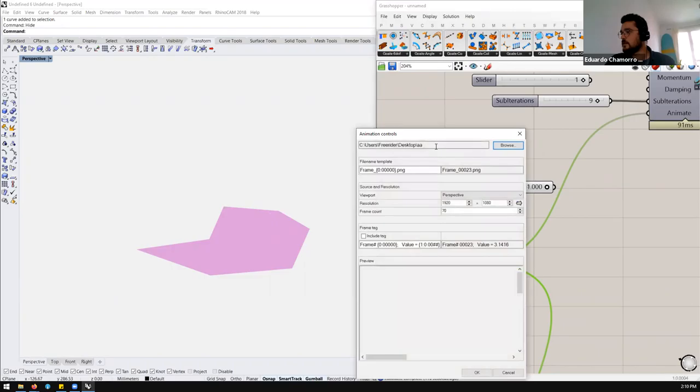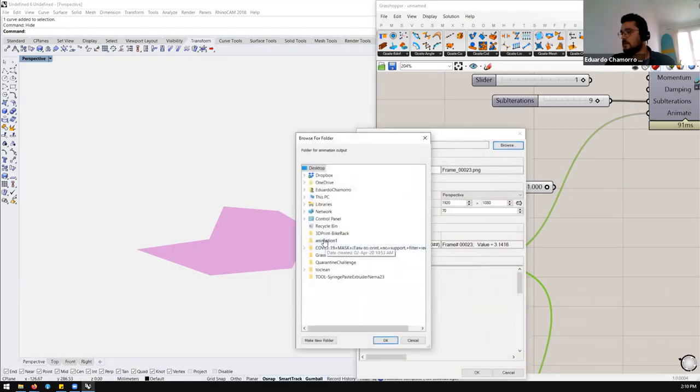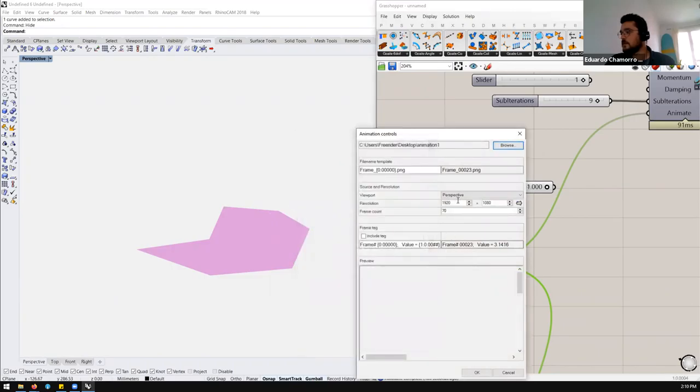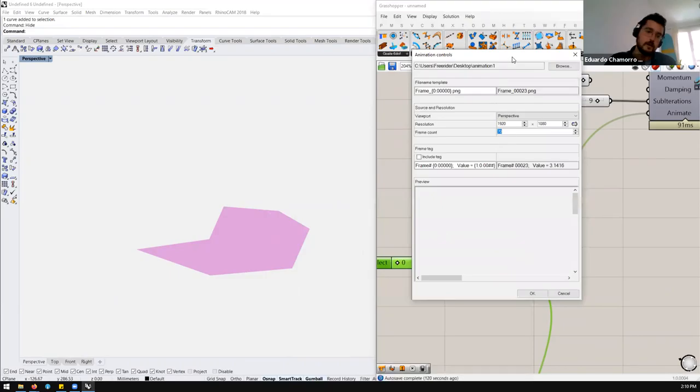Animate, desktop. Animation, low resolution. I actually don't know the frame count. I'm gonna just invent a number. 310 seconds, let's say 300. I don't want to go crazy into resolution. So 720, yalla.